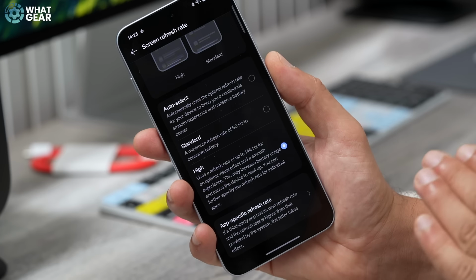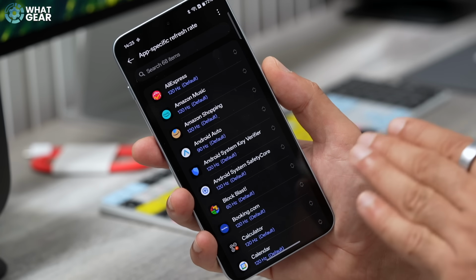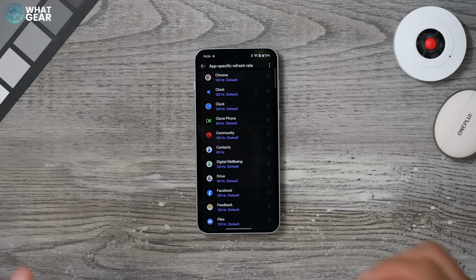And if you want to go real pro, you can go to app specific refresh rates and choose which refresh rates are used. And if you spend a little bit of time doing this, you could recoup a little bit of that battery life that you're using on dialing up the resolution.